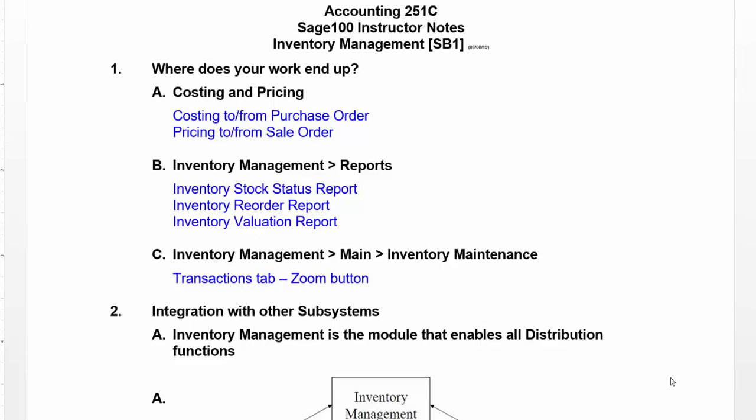And there is some interplay between that module and purchase order as well as sales order in terms of costing and pricing. There are also reports generated in inventory management, such as a stock status report to tell you where you're at, the reorder report to tell you when it's time to reorder, and the evaluation report, which does a recap of all of your inventory on hand and total valuation.